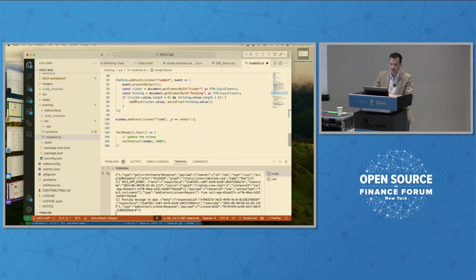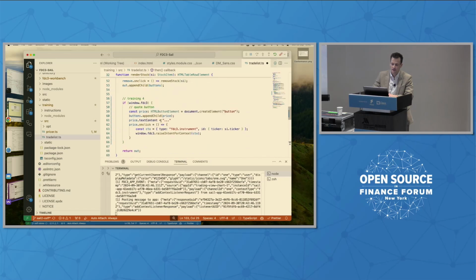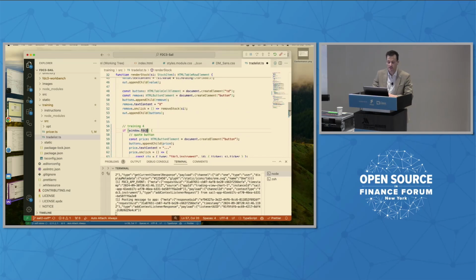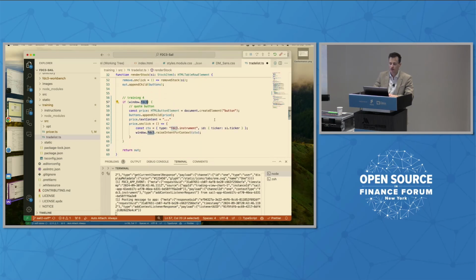So fdc3Ready does happen somewhere. It's down the bottom here. And what fdc3Ready does is it also sets this window.fdc3 global object, which is your FDC3 instance. It's the same thing as the thing that returns from the promise. It's a desktop agent. So what we're going to do is create a button and add that to the row, and it's going to have an ellipsis on it. And when you click it, it's going to raise that context. So pretty much the same thing as the Workbench did. Here we're using raiseIntent for context, whereas before we were using addContextListener to listen.